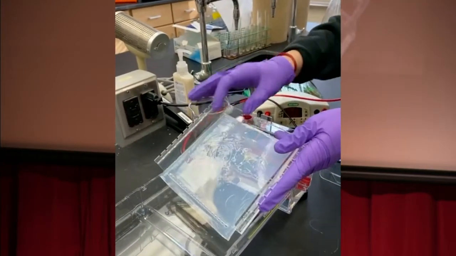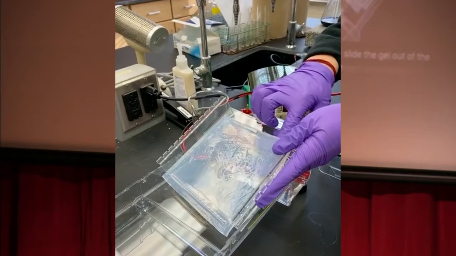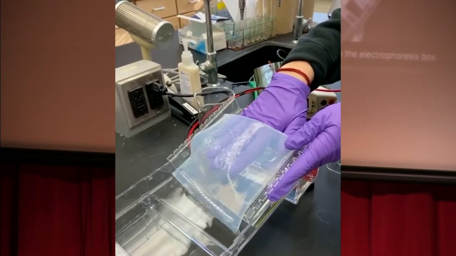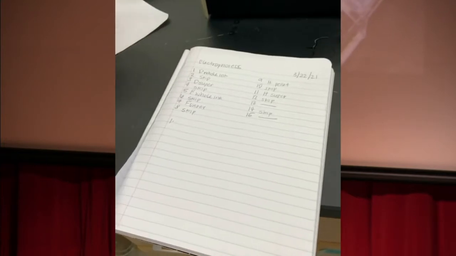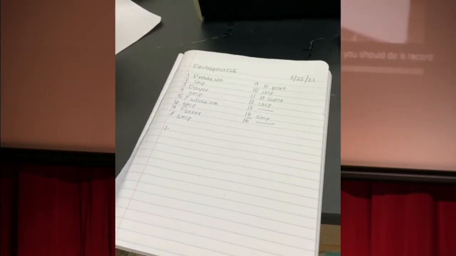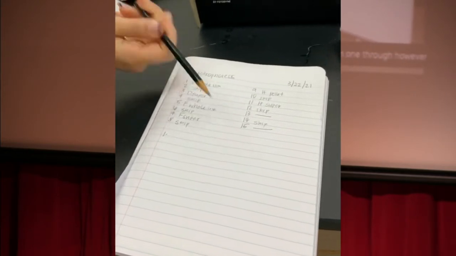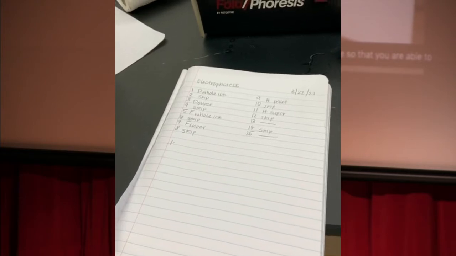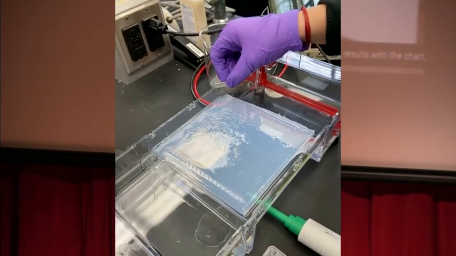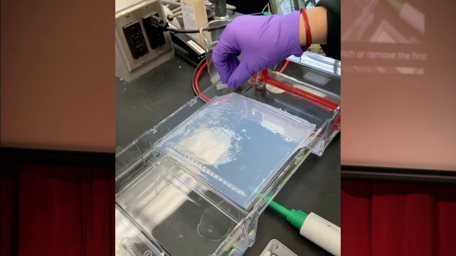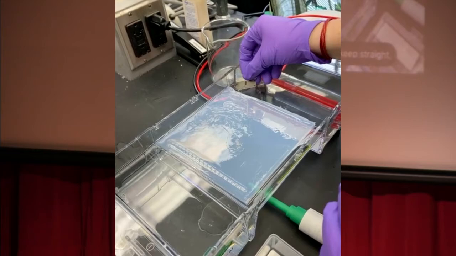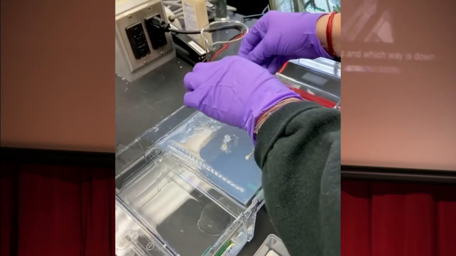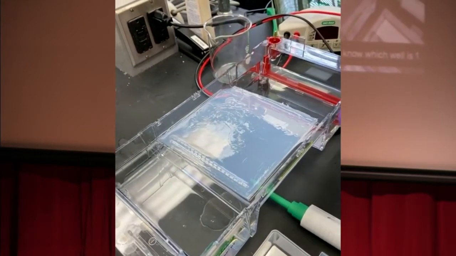Very carefully slide the gel out of the casting and into the electrophoresis box. The next thing you should do is record which samples go in which wells, labeling them 1 through however many you have, so that you're able to correlate the results with the chart. Be sure to notch or remove the first little section in the top right corner to keep straight which way is up and which way is down, so that you know which well is 1.